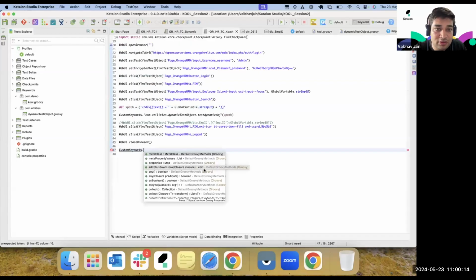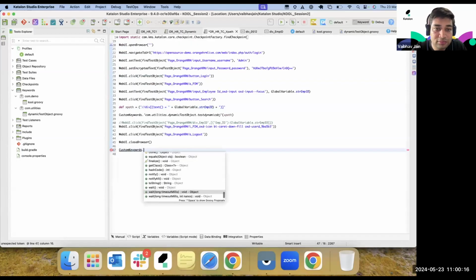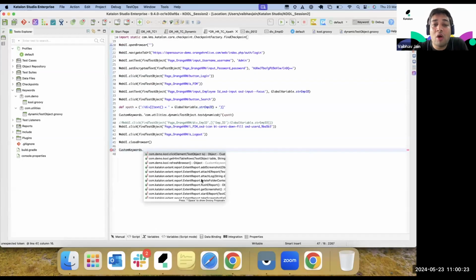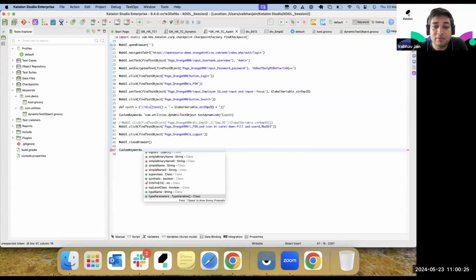So it will list down all the custom keywords available in this particular project. So you can see if you have added any plugins, everything, it will list down all the custom keywords. This is in script mode.